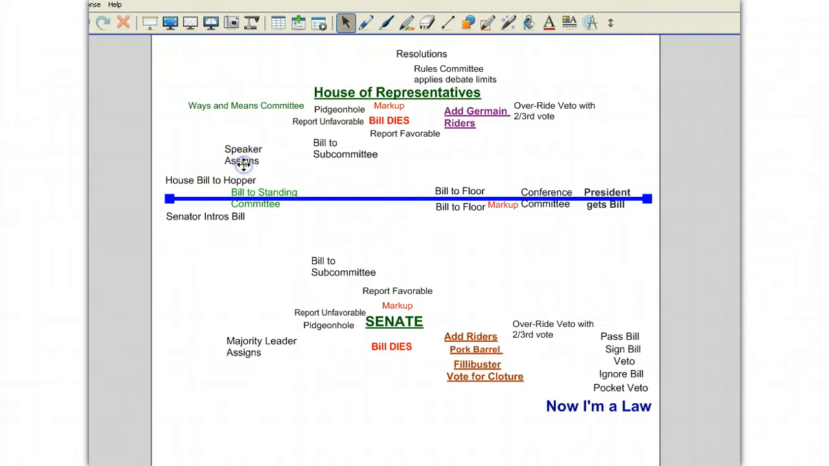Once the bill is introduced, it's assigned to committee in different ways. In the House of Representatives, the Speaker of the House assigns the bill to a standing committee. And in the Senate, the Majority Leader assigns the bill to a standing committee. And this is very important because they're going to want to have control of those committees, because what happens to a bill really is very dependent upon what happens to it in committee. Now, the standing committees that we're talking about are the ones that we learned about in part one. Might be the Agriculture Committee or the Education Committee or something like that.